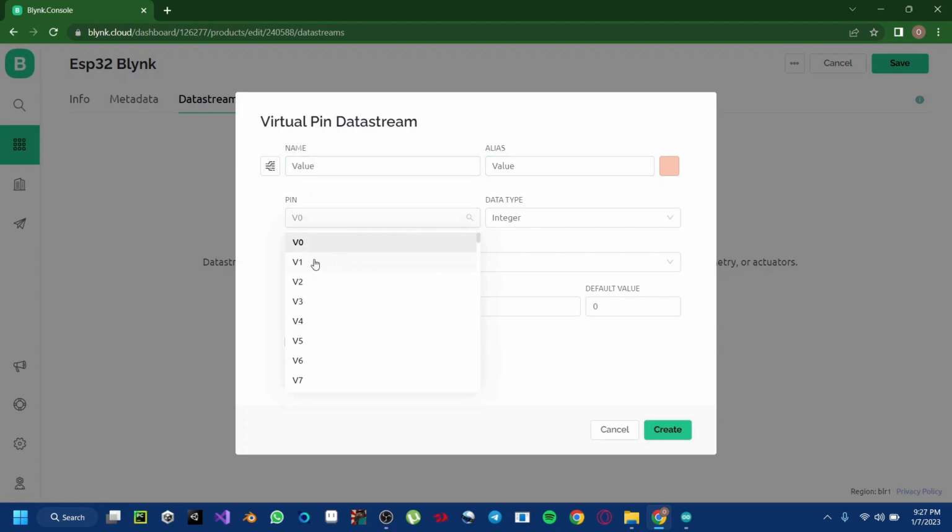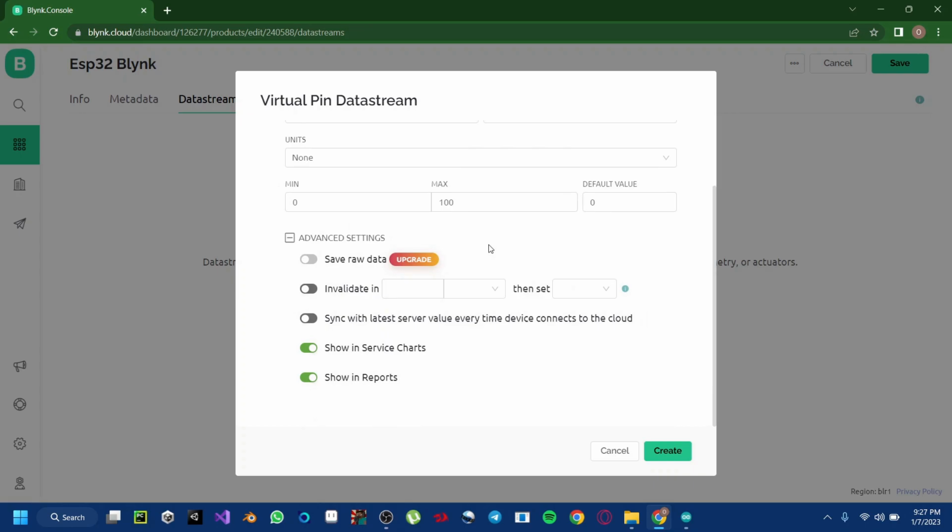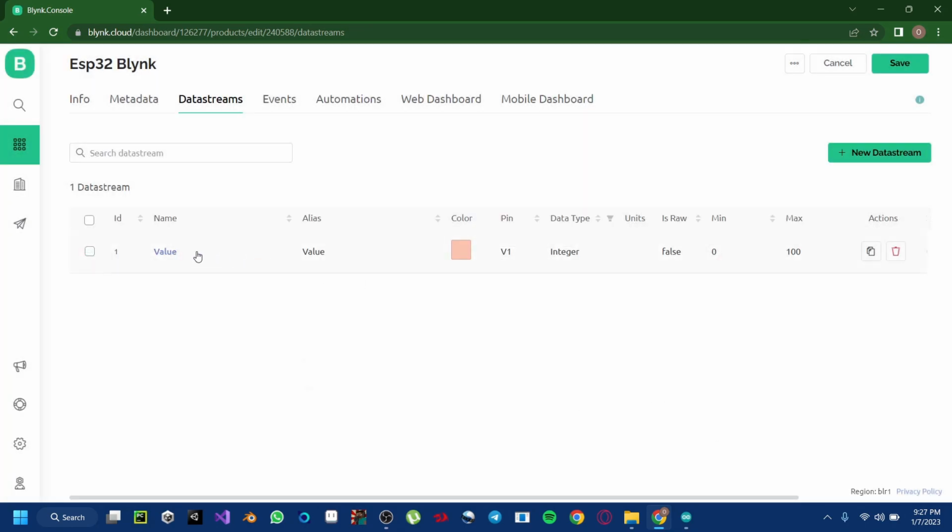Virtual pin, I'm going to set it as 1, and units is going to be none. I'm going to give a minimum of 0 and maximum of 100. If you want to change the advanced settings, you can, but I'm just going to leave it like this itself and click on create. As you can see, we have created a data stream. A data stream is just a variable. It's nothing more than that.